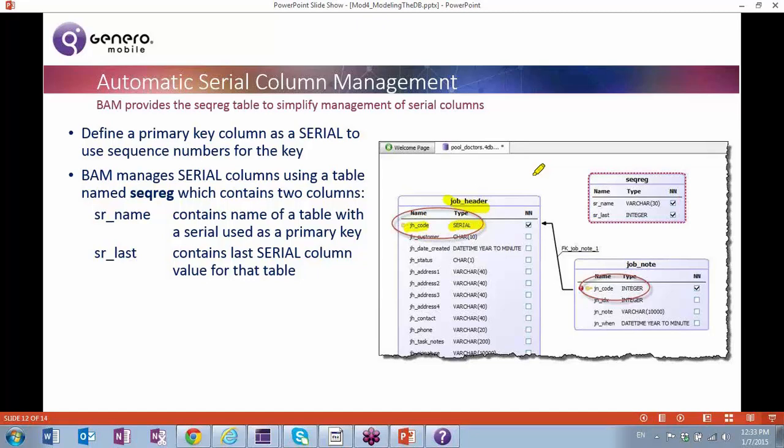And that way, anytime a new record is added, a new row is added to the database, it goes ahead and automatically increments that serial primary key for you. So that's the benefit of that SecReg table. It takes care of all of that for you with your BAM mobile project. So if you don't use serials for anything, you could delete the SecReg table. That's the only reason it's there, is in case you're using any serial values for primary keys on your tables.